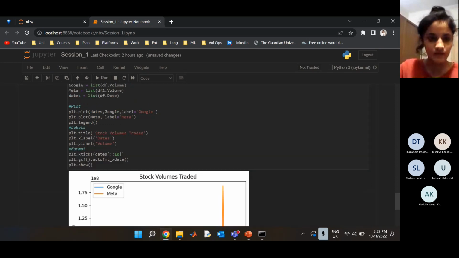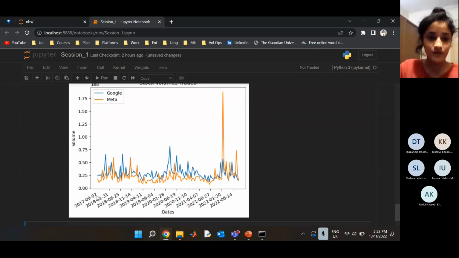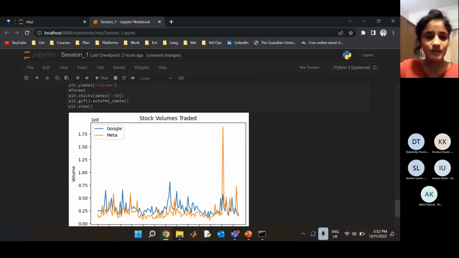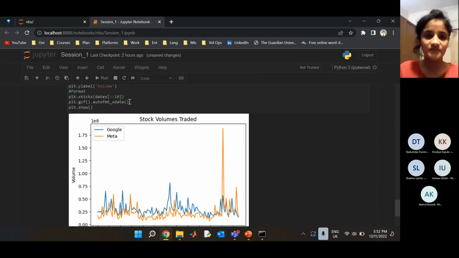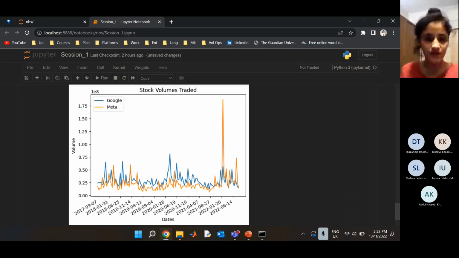I run it again, and this time everything is okay. It's showing it slanted. This line basically just formatted it in a way that it shows sideways. Yeah, so our plot is ready.